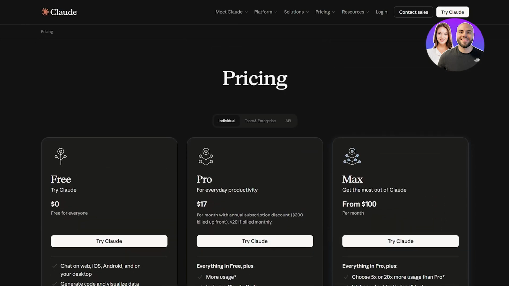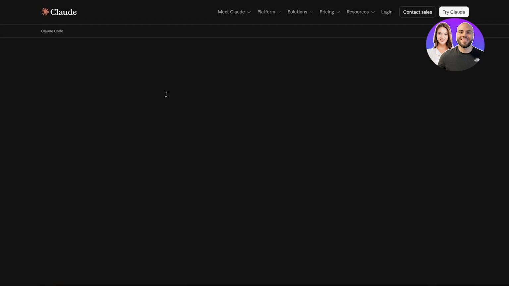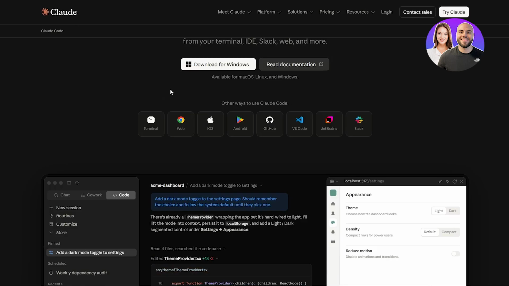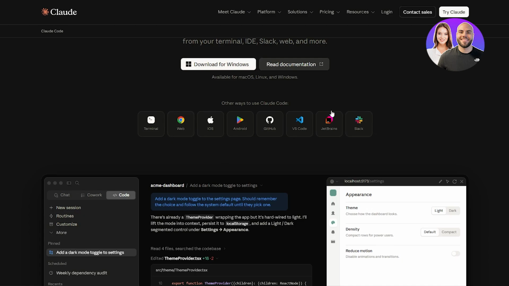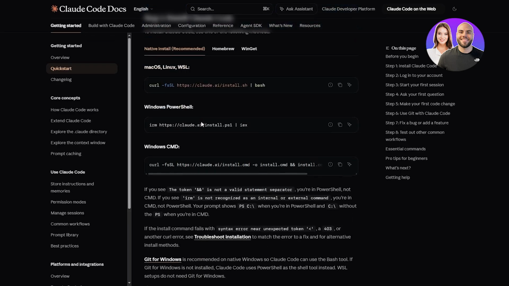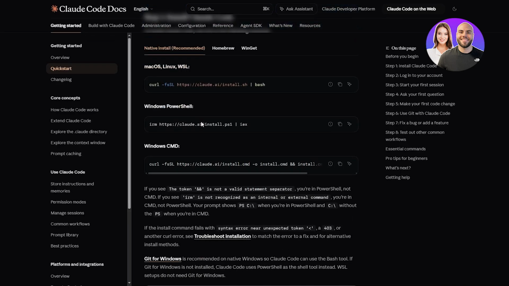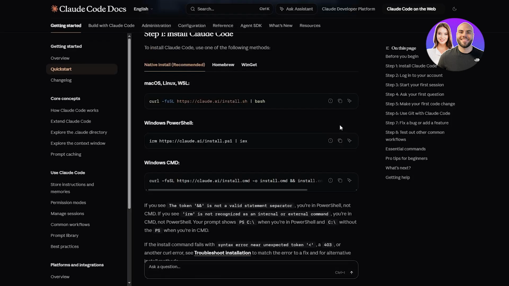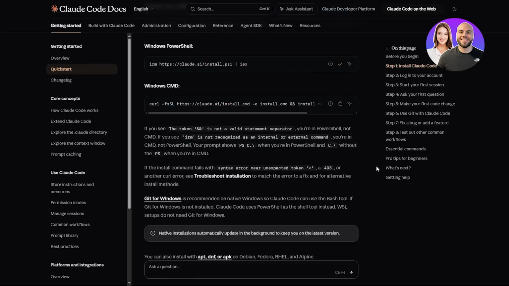Let me show you. So you're going to come over to the Claude Code section of Anthropic's website. And once you're over here, you're going to hit download for terminal. Okay. You can download on any of these as well, but we're integrating it into our terminal. So once we click on that, it brings us here. And right here, it's going to give us these different codes. So of course, we're going to go with this code right here. So you're going to go ahead and copy that.